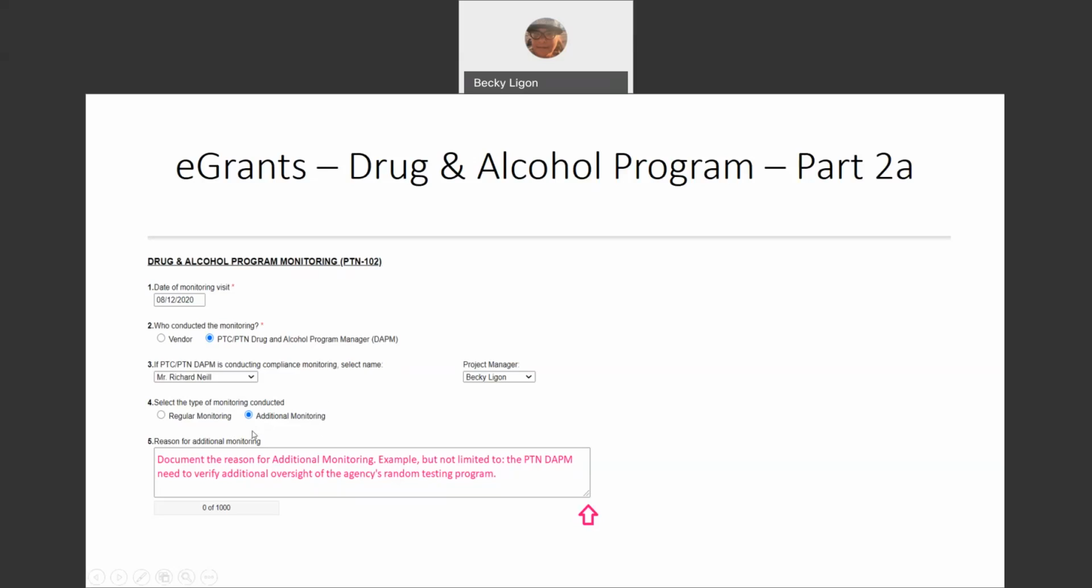Now you would need to document why additional monitoring was needed. An example, but not limited to, could be that the PTN Drug and Alcohol Program Manager felt that the agency needed to provide additional information on their random testing program. That's just one example.